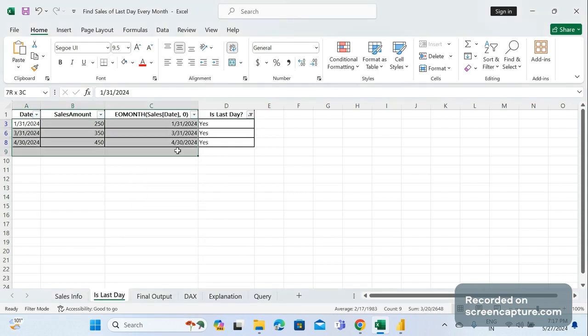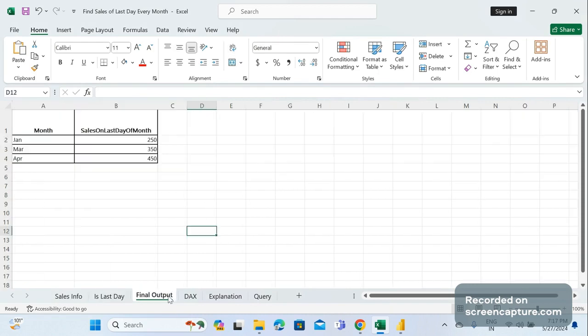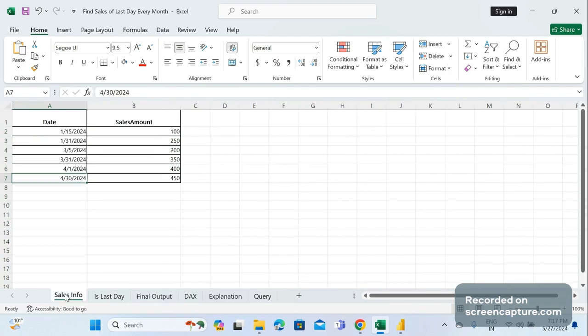So we should get the data like this, and our final output should look like this: each month and the corresponding sales amount. For January, we should get 1 row, for March 1 row, and for April 1 row as per our current data, right?